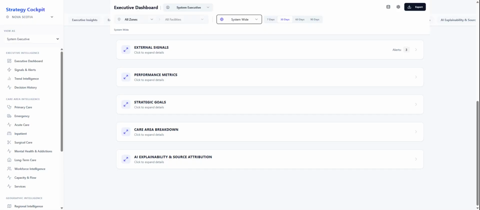What I mean by that is if they are not aligned with the goals that the organization has set, then the cockpit is able to track it and identify why there's a misalignment, and that would enable leadership to make quick and decisive actions. Now, at the bottom here, we have the AI explainability and the source attribution.